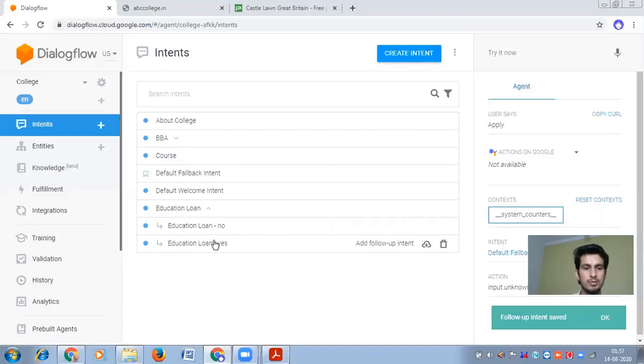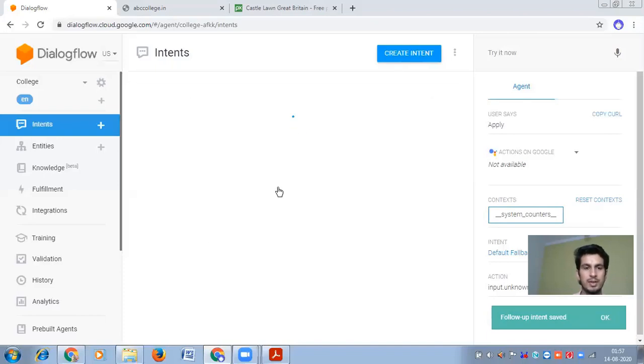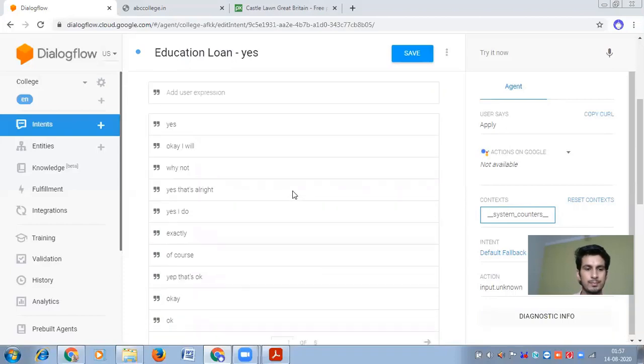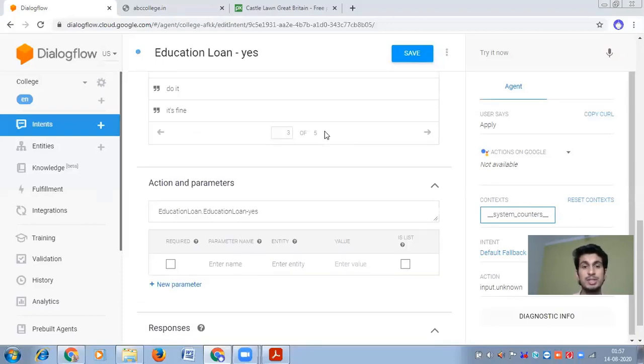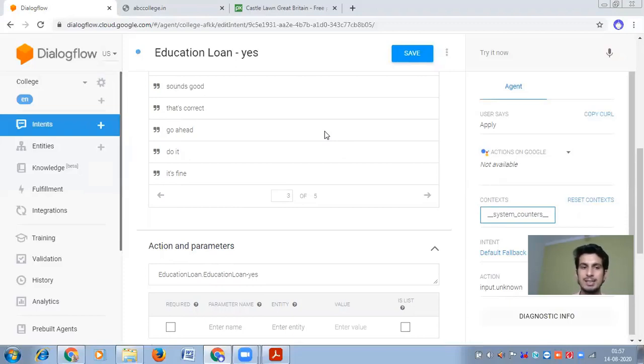So now I'll just go to the educational loan yes, and I'll define. There are predefined phrases, you can see a lot of them, and great. So if the user is not clicking that yes, and if the user says something like go ahead, that's correct, sounds good, all of them are going to work. It is not even necessary to click that suggestion chip. The user can speak anything, because ultimately that suggestion chip is also becoming a training phrase, and will be matched to a training phrase. Perfect.